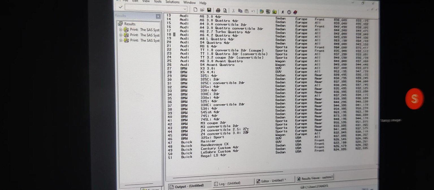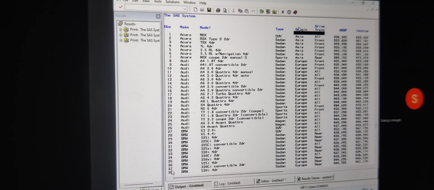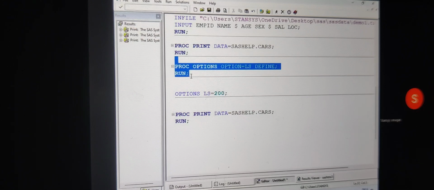That means there is a limit for page size also. Lines printed on a page have a limit, and that limit is 56. But look at how many observations are printing here: 51. Why? Because on the top we have one line for the title, SAS System, and we have one more blank line, then the variable names line, again a blank line. So 5 lines are wasted, plus 51 observations, 51 plus 5 is equal to 56 lines.